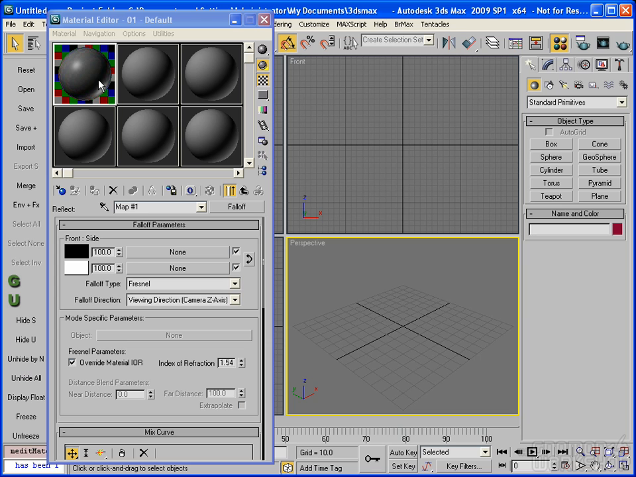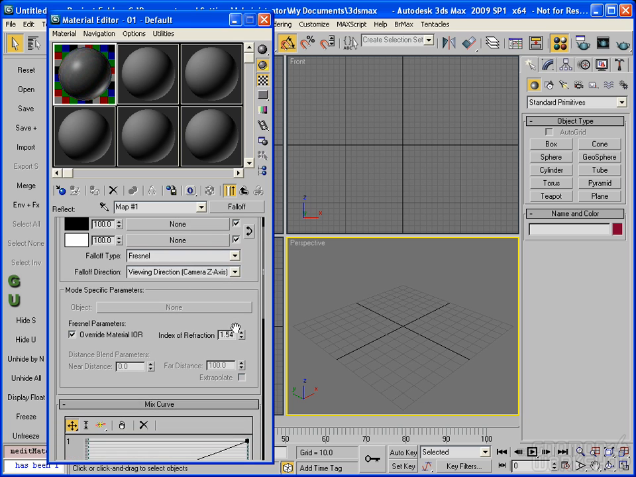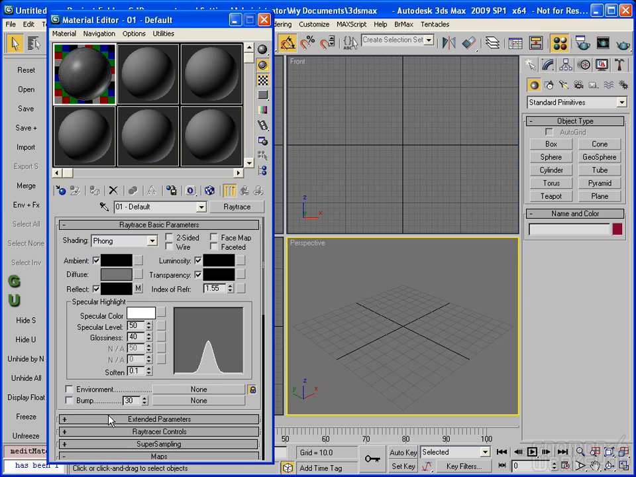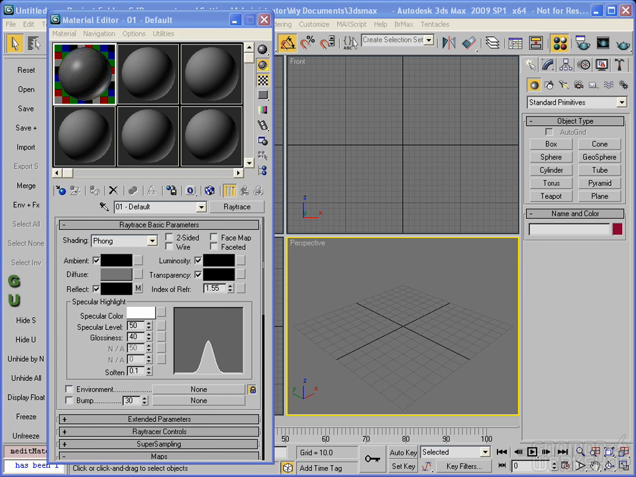So at the edges, it's going to be much more reflective, and at the middle, it's going to be far less reflective. So if you know the basic IOR of many materials, you can then use the falloff map in your reflect slot to get the proper reflection for any material that you might want.